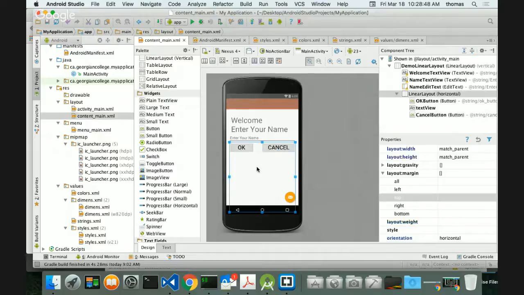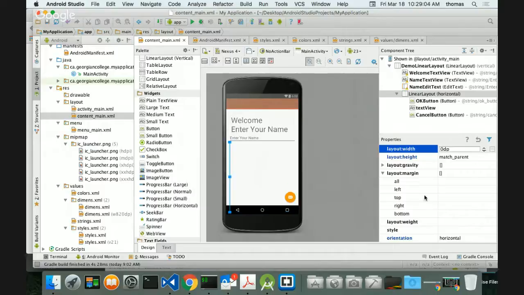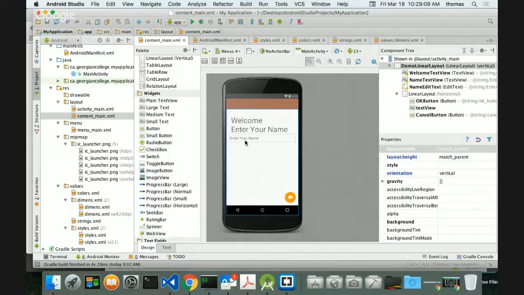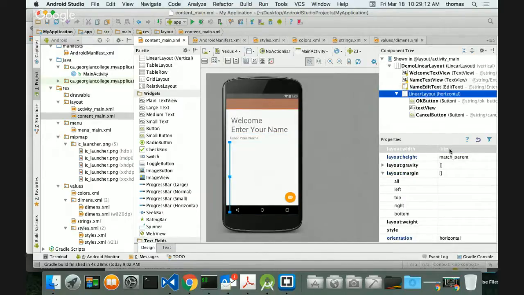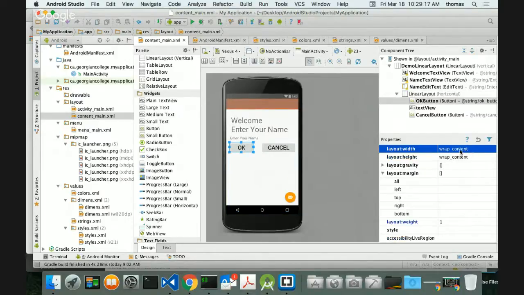Make sense? Yes. Actually, I think you should set the layout width of each button to 0 dp. But then you're going to have to use the weight. Yeah, you need the weight though, and it'll make them equal. Wait, what did I do? Match parent. Sorry, match parent. So you said make the layout width 0 dp for each of them. There's 0 dp, and here's 0 dp.